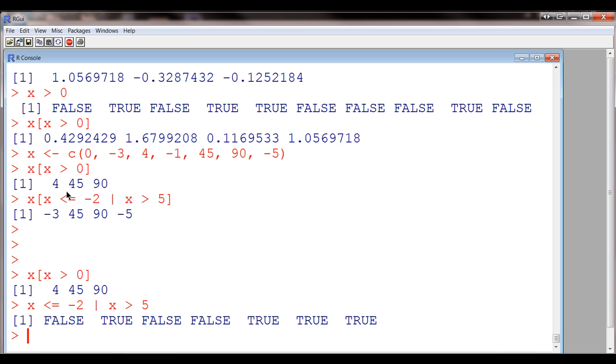Yeah. So it's going back to, where's our x vector? Here it is. So we want those that are either, so this is or, so it's either less than -2 or greater than 5. So this is false. This is less than -2, so that's true. This is false. This is false. This is true, true, true. So that's what we get: false, true, false, false, true, true, true.